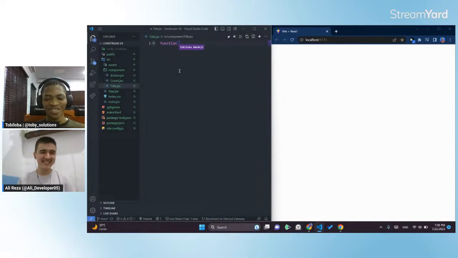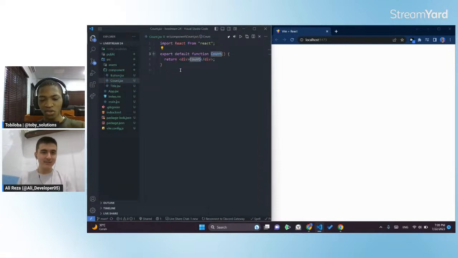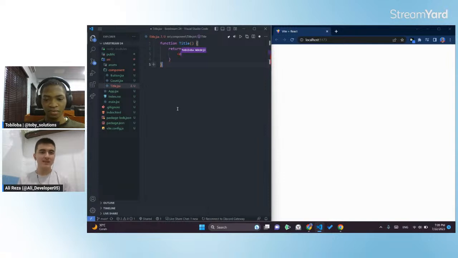The function component is going to return a div that contains the name Python. Let's write Python in here. I'm going to export the code at the bottom.